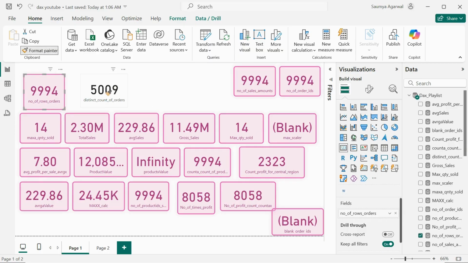Let me copy the formatting from here and paste it here. So this is the way we calculate the distinct count of any value.